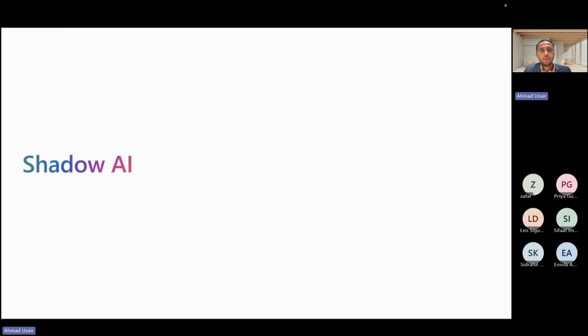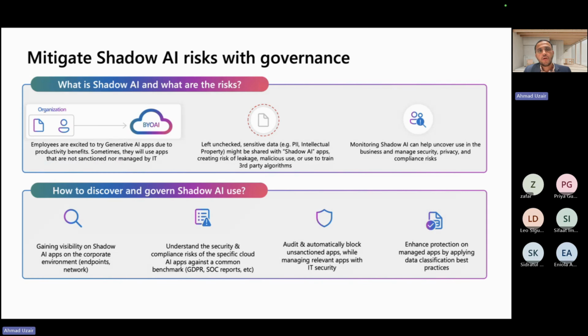Right. So, now what is shadow AI? That's another sort of risk, which is basically, let's say an employee is excited to try some generative AI apps due to productivity benefits, right? Let's say when ChatGPT first came into the picture, people working at big organizations wanted to try that out, right? So let's say some companies' intellectual property or trade secrets were then added to ChatGPT, and they were making use of ChatGPT to generate content.